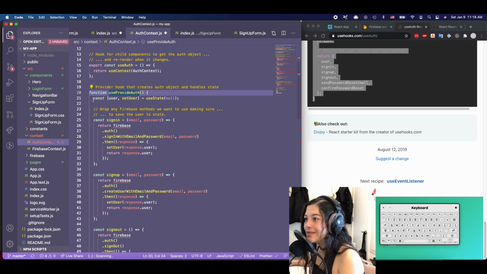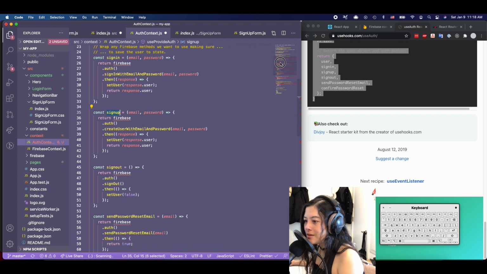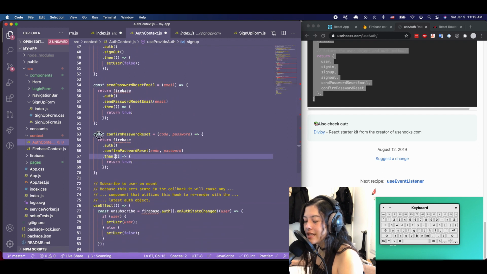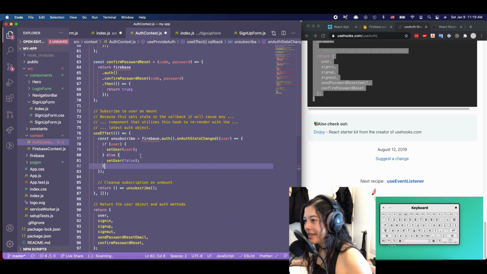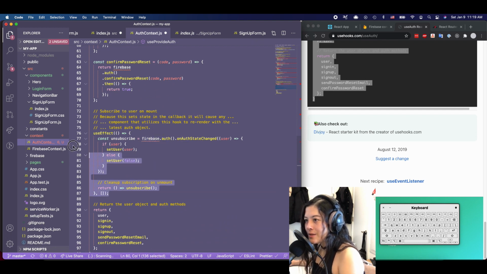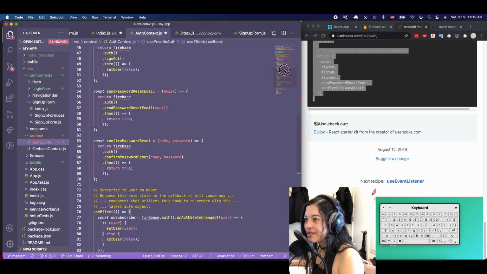It is setting up a user, which is going to keep track of the currently logged in user from Firebase. And then we have quite a few functions. We have sign in, sign up, sign out, and then some password stuff that we're not going to touch. And then we also have this useEffect hook, which is going to keep track of any sort of changes to our Firebase user. So, a lot going on here, but I do like the structure of this file.